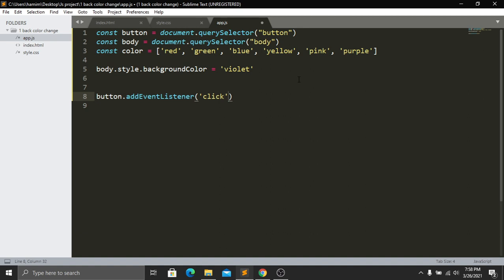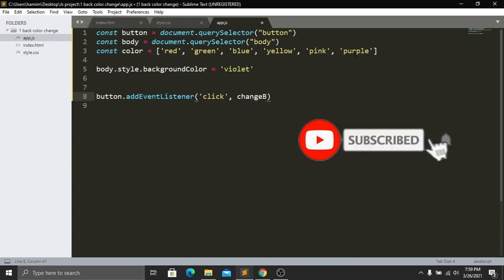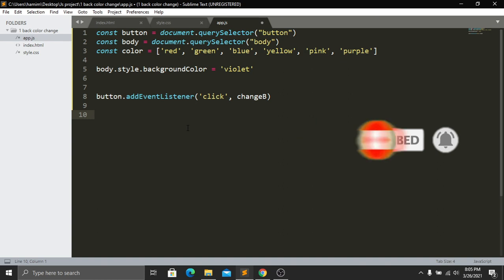That's it. And then here we have to write a function. And why do we need a function? We need a function because I want to change the background color, and this color will not show up easily. We have to write a function for this one. So here we just have to write the function name, and the function name will be changeB. It means change background color. That's it.